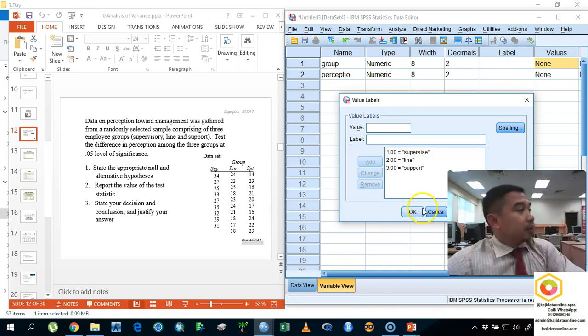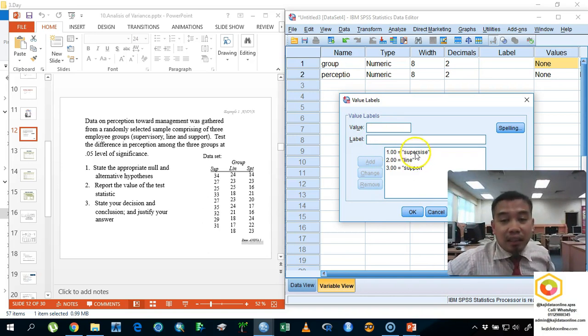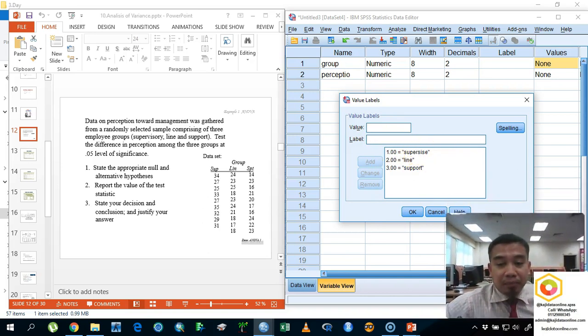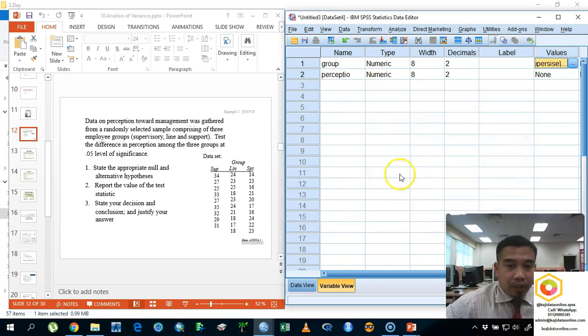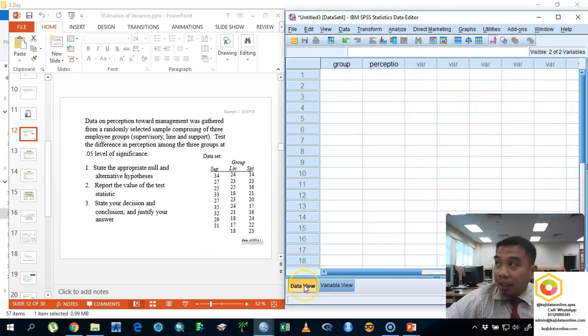Okay, and then finish. Number 1 is the supervisor. I spelled it wrongly, because I'm not an Englishman. Number 2 is line. Number 3 is support. After that we click OK. Follow or not follow? Okay. And then after you set up your variables, you go to your Data View. You click down here, we have Data View here. Click your Data View to enter your data.